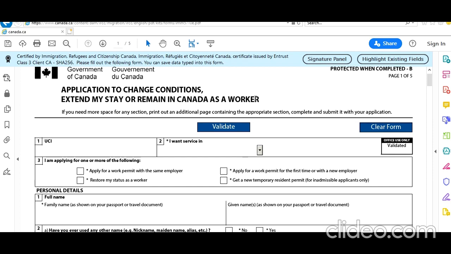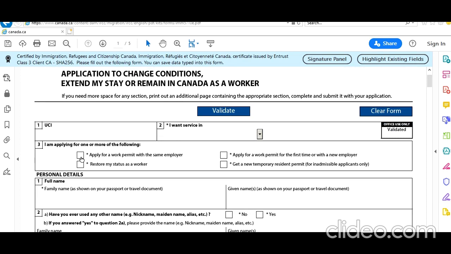Alright, the very first field is unique client identifier. Because you already hold a UCI, you should have this unique client identifier. This you find in all your communication. Although this is not mandatory, I still recommend you fill it up. So I'm just writing sample. Generally it's 8 or 10 digits. I want service in English.